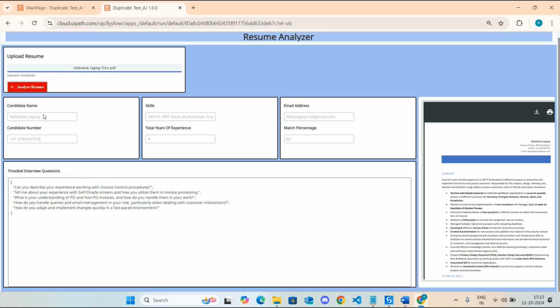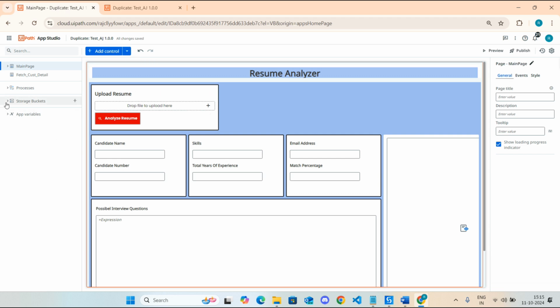Awesome. Now, I forgot to show you this. Also, we'll be using a storage bucket over here. So whatever PDF we upload, we'll be storing it in a storage bucket. So it will be going over here.